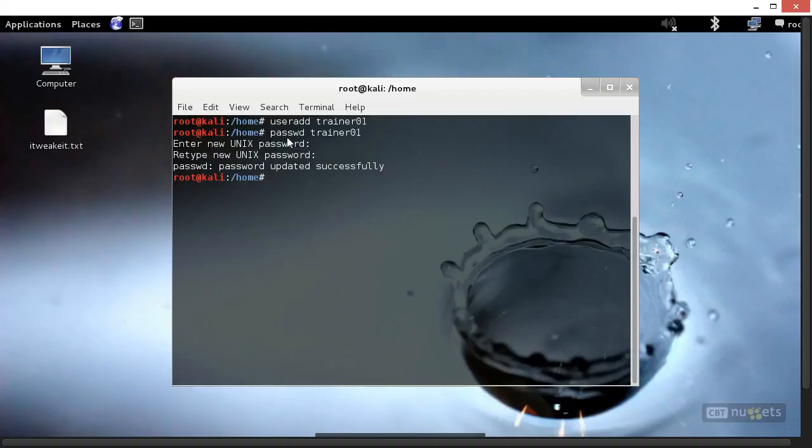Before, when I used passwd and didn't specify a user account, it'll always change the account of whoever is currently logged on, which of course was the root account. And then we can also use usermod, or in this case, I'm just going to use userdel because I'm pretty much done with that account. But userdel trainer01. I am having trouble typing today. And now we no longer have the account.